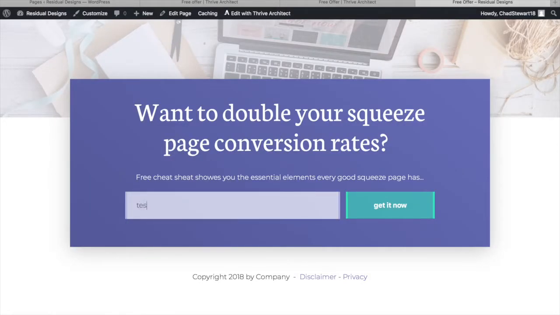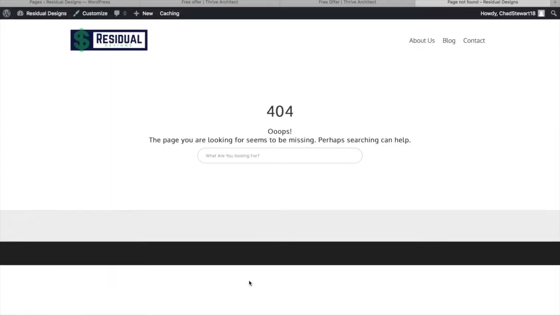I'm going to preview this page, and you'll see if I put my email in it and click go, it's going to redirect me to a 404 error because I have not set up that page yet.